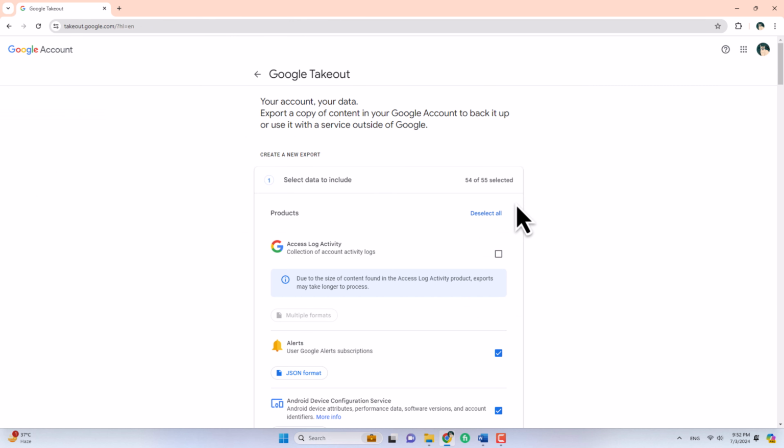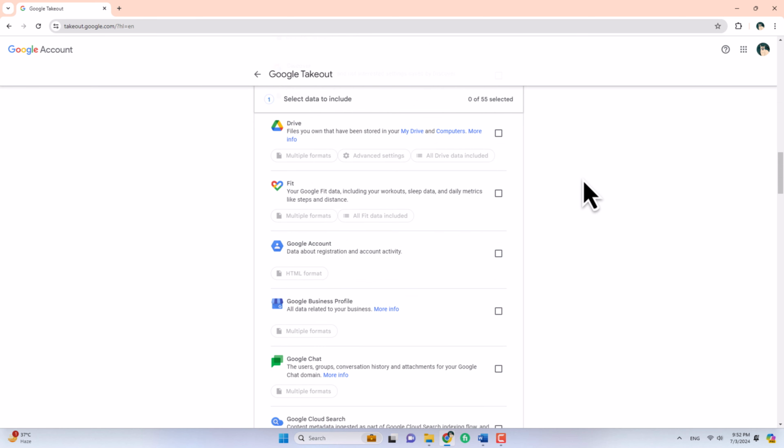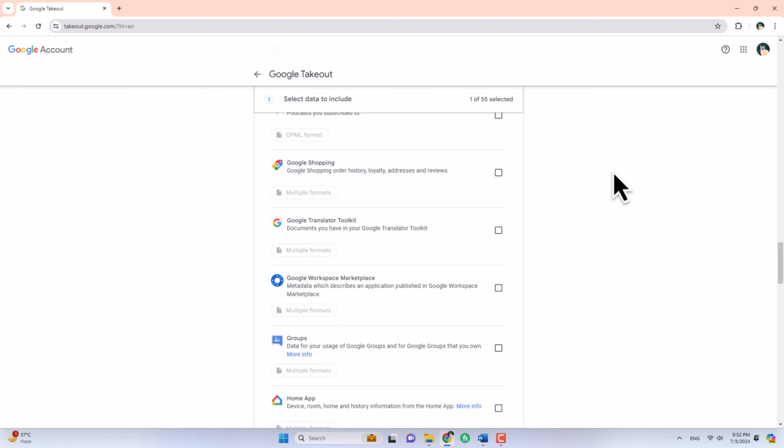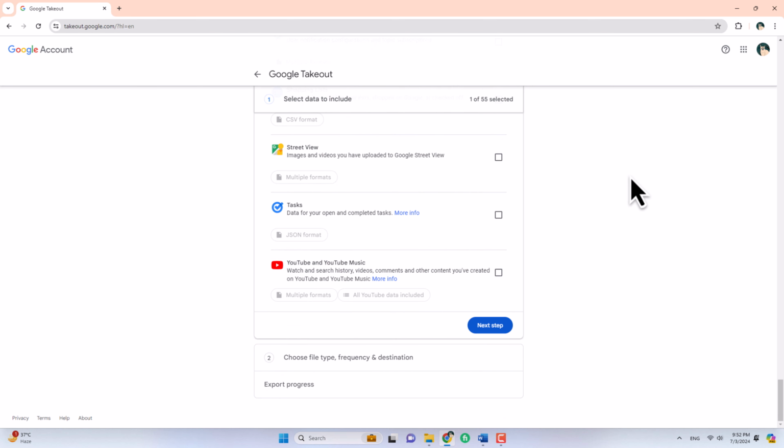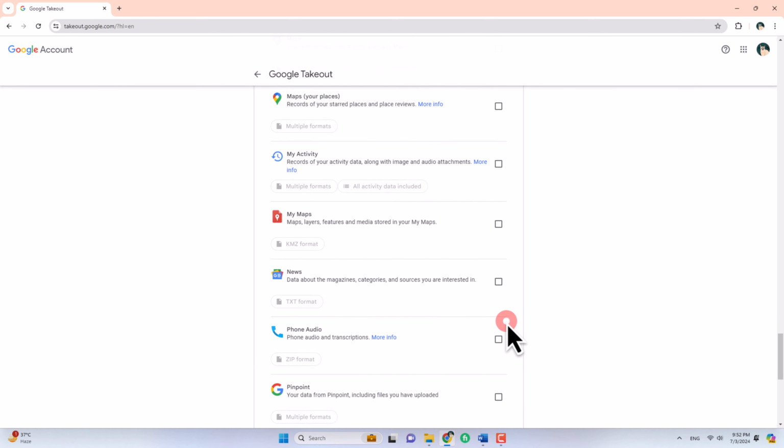Under Select Services, find Drive and make sure it's checked. You can also choose other Google services you want to download data from if needed. Once you're happy with the settings, click Next.